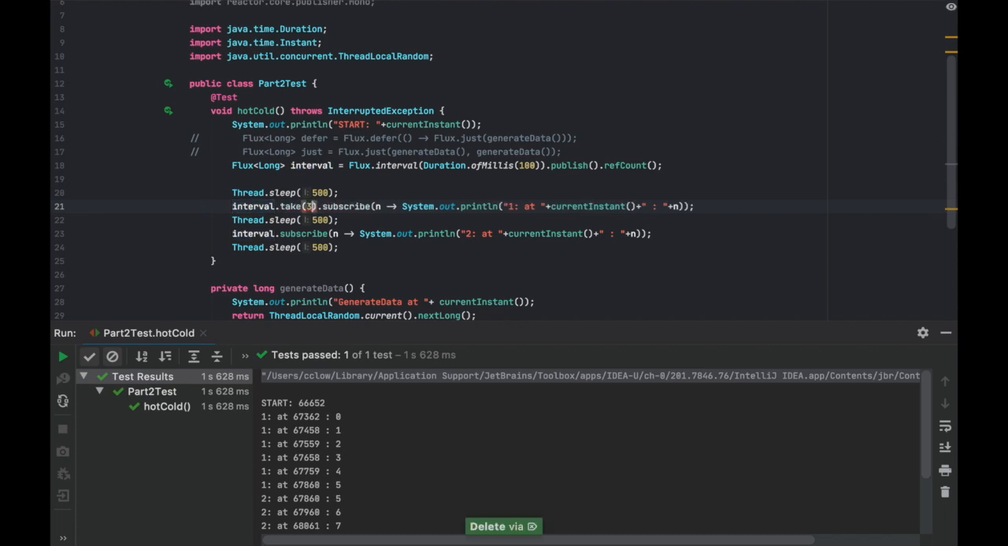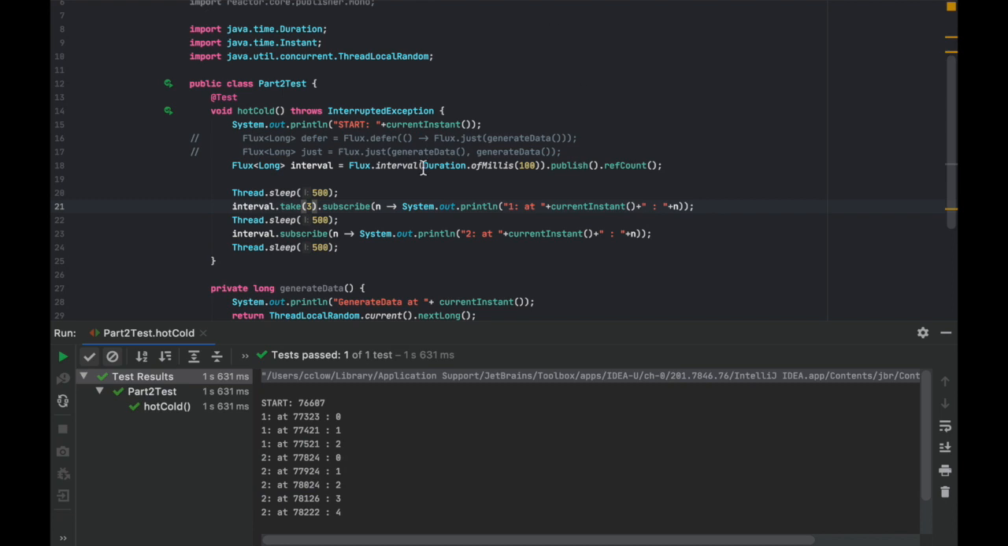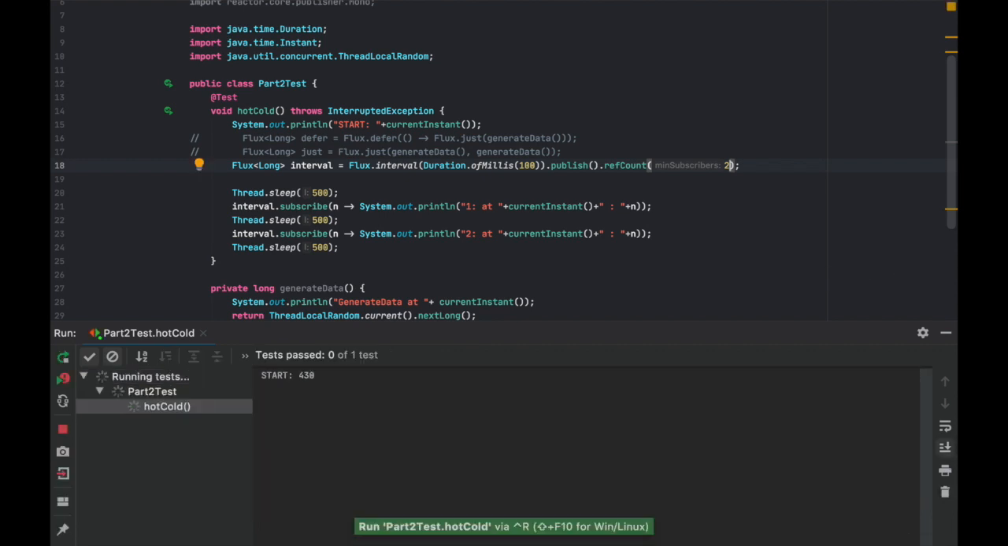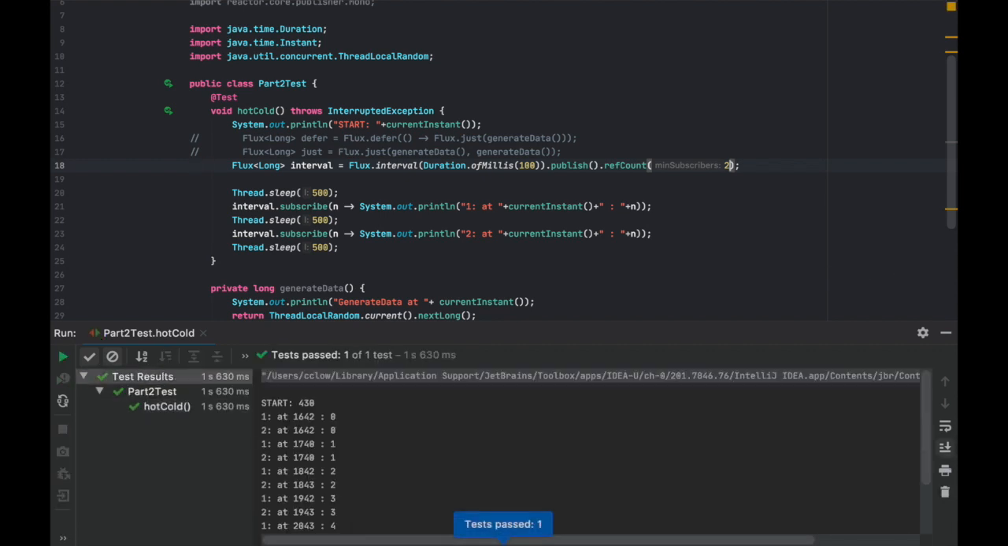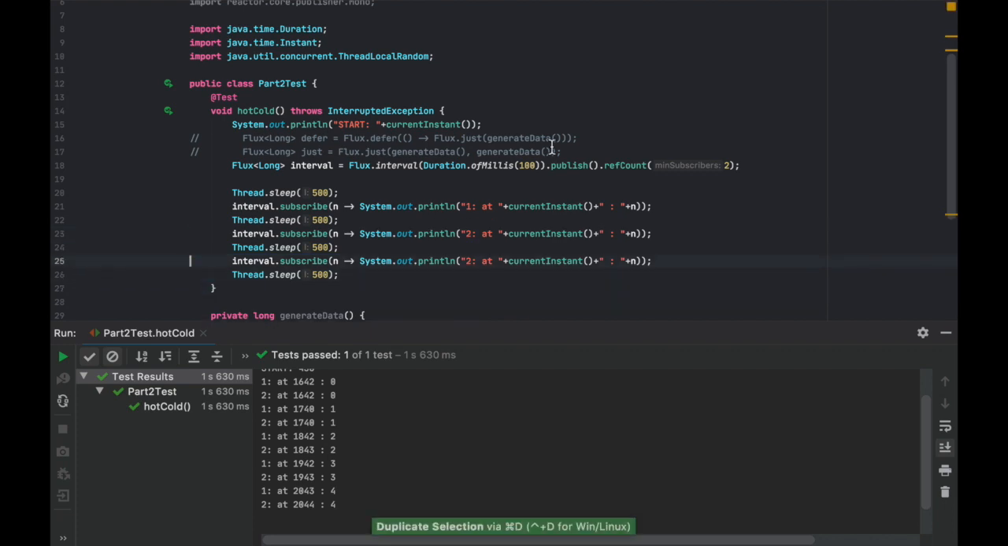Like with the share method, the flux is restarted when subscriber count falls to 0. You can also specify the minimum number of subscribers for data generation to be started. So if you say 2, then it requires 2 subscriptions for the data generation to start. New subscribers will get the same data stream that's generated.